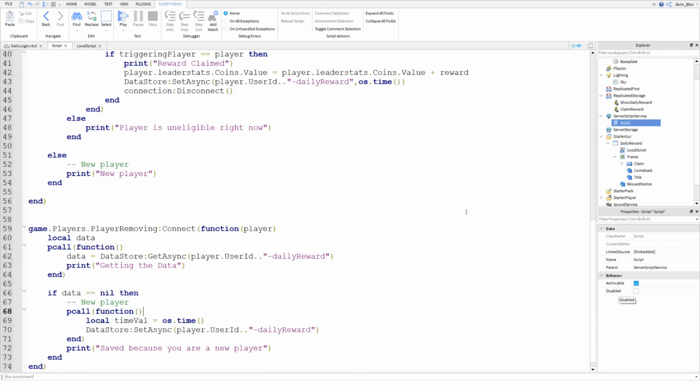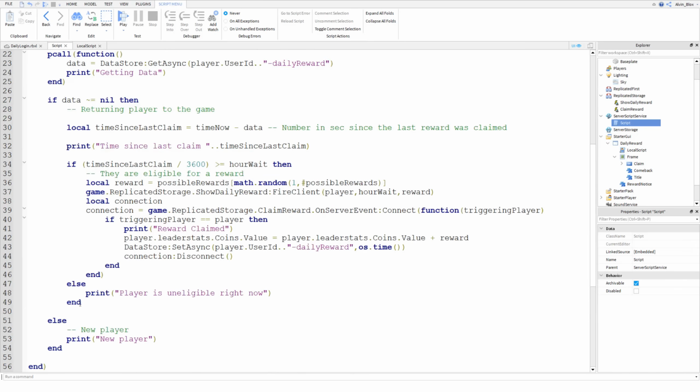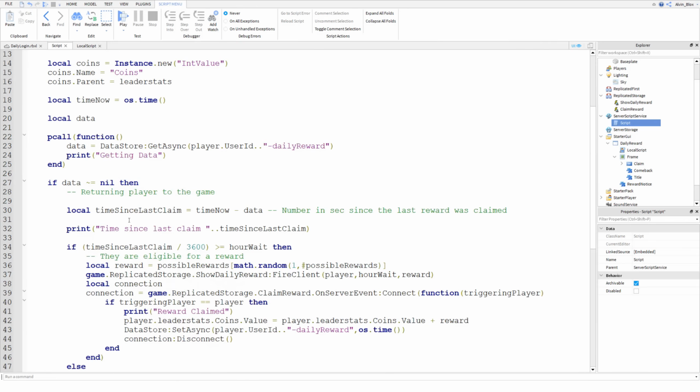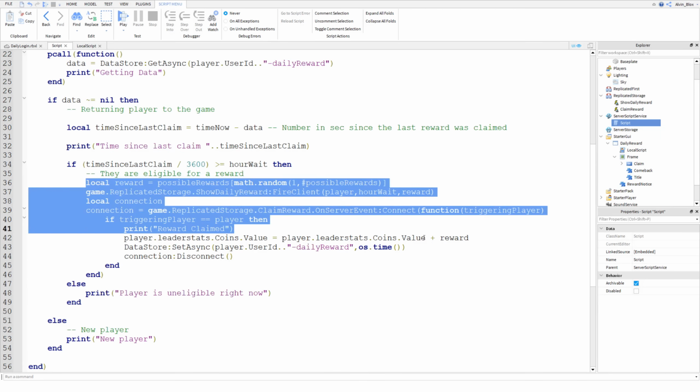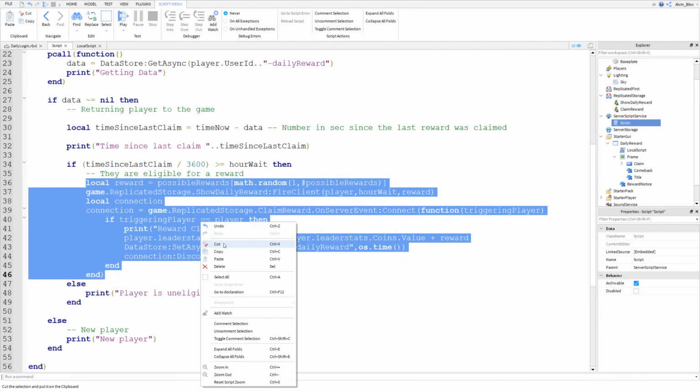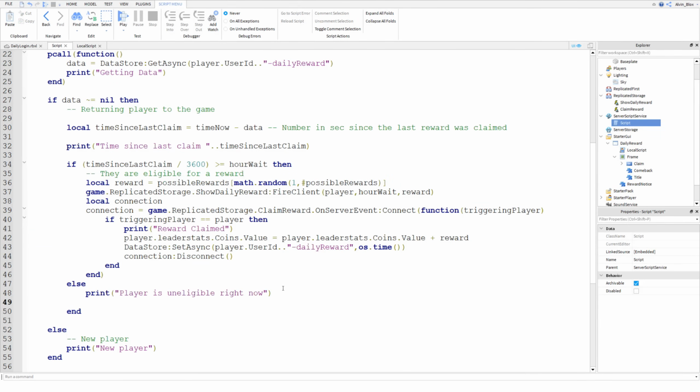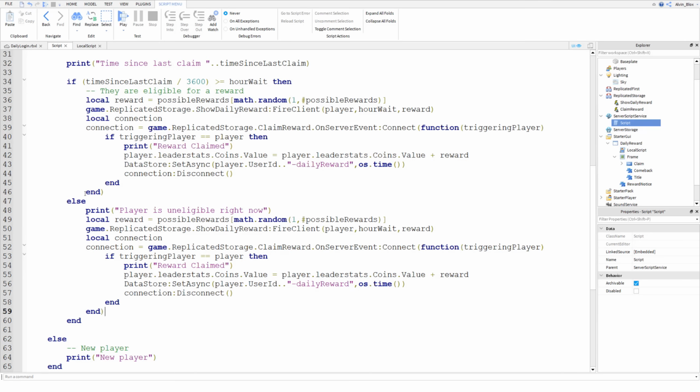So if a player joins the game for the first time, they're not going to get a daily reward straight away. Okay, now, if you wanted this to be the case, okay, then in this else here, what you can do is you can take this code here, and you can copy it, and you can paste it into this else here, okay?